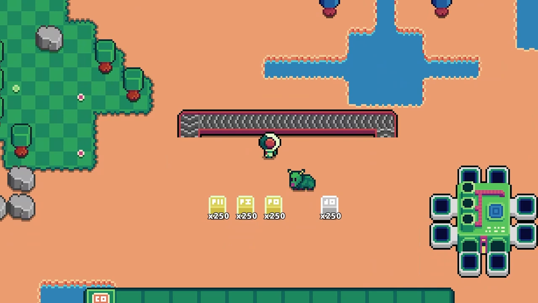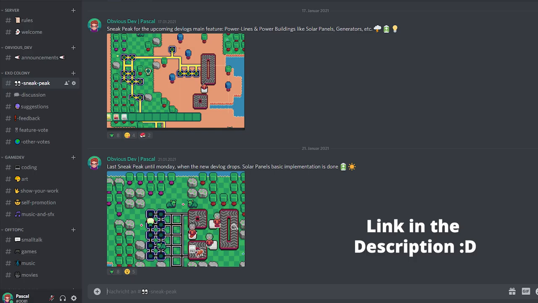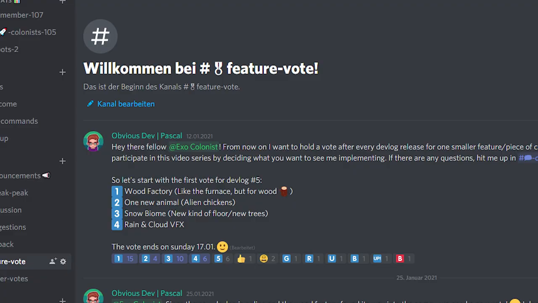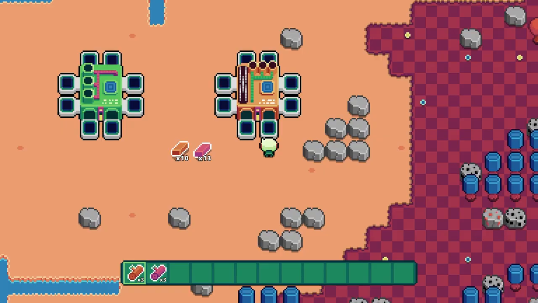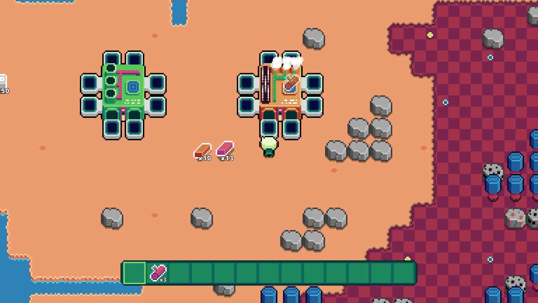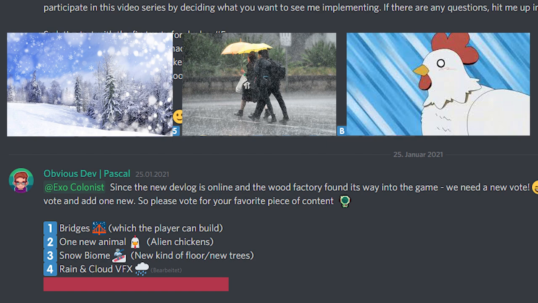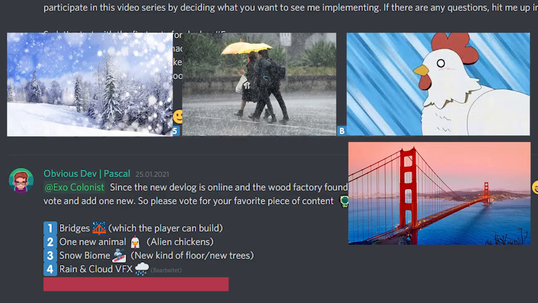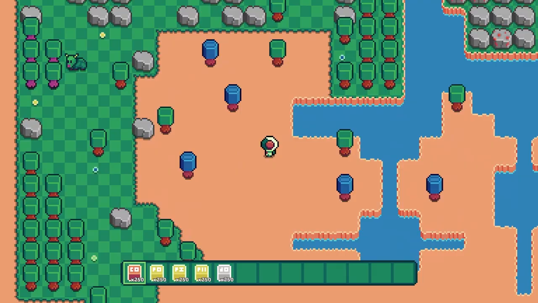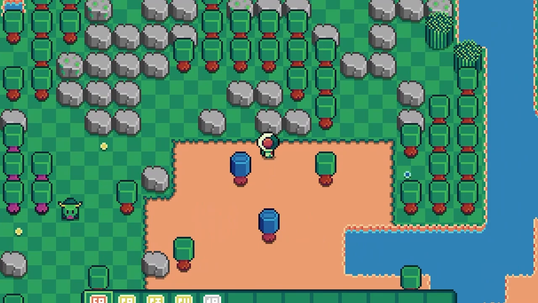Awesome. In the previous devlog, I introduced my idea to let the lovely people on my Discord server vote for one feature that I will implement in the upcoming devlog. After the Wood Factory won the last vote, I decided to keep the three options that did not win the competition and just add one new minor feature, bridges. And the winner of this devlog's Discord feature vote is the snow biome. What a surprise. By the way, if you want to vote on future features I should add to the game, feel free to join my Discord server, link is in the description.